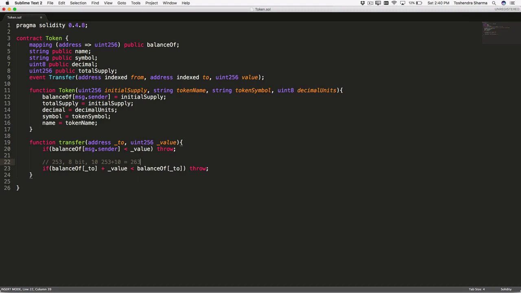So 263 will be equal to how much? It will be 8. So it is very simple: 253 plus 10 is not 263, but 8. This clearly shows that the balance of the person plus the received amount is less than the previous balance, hence throw.